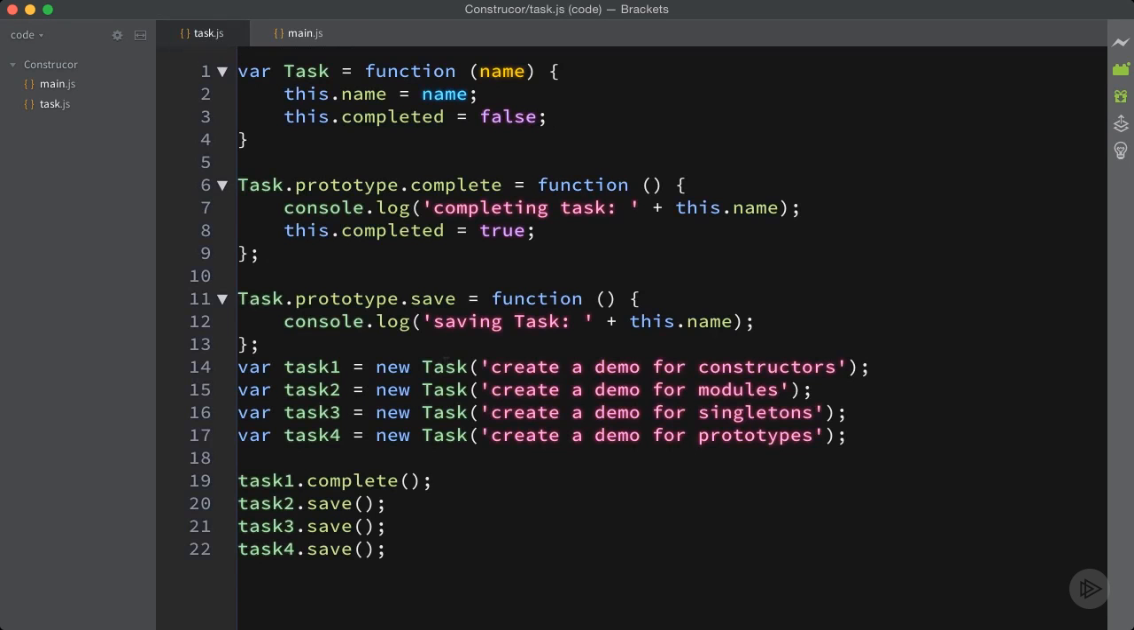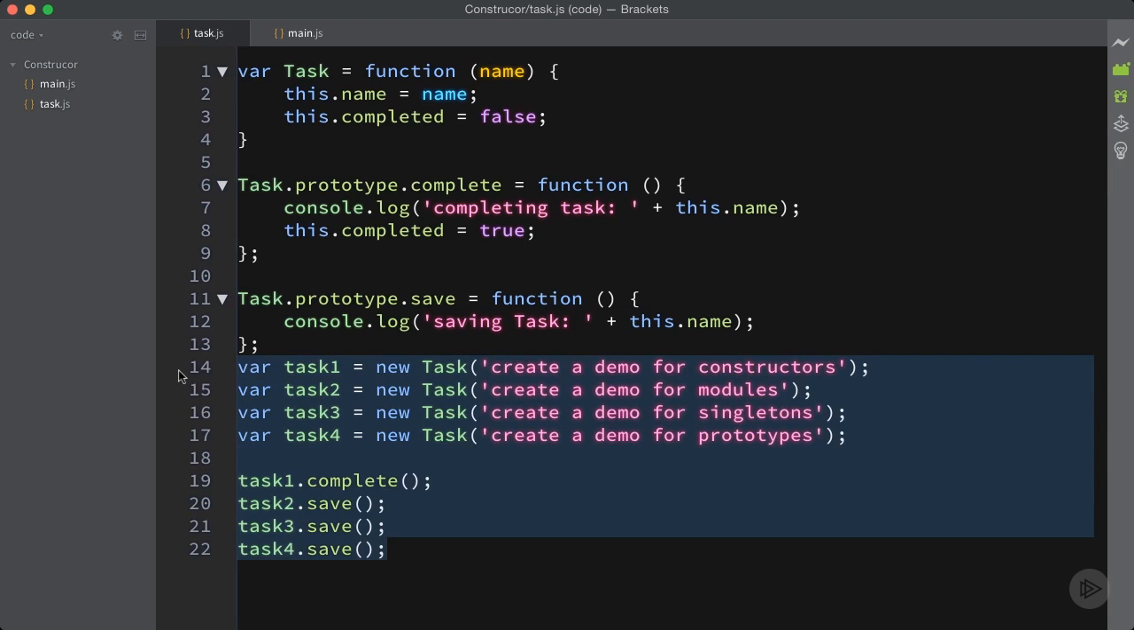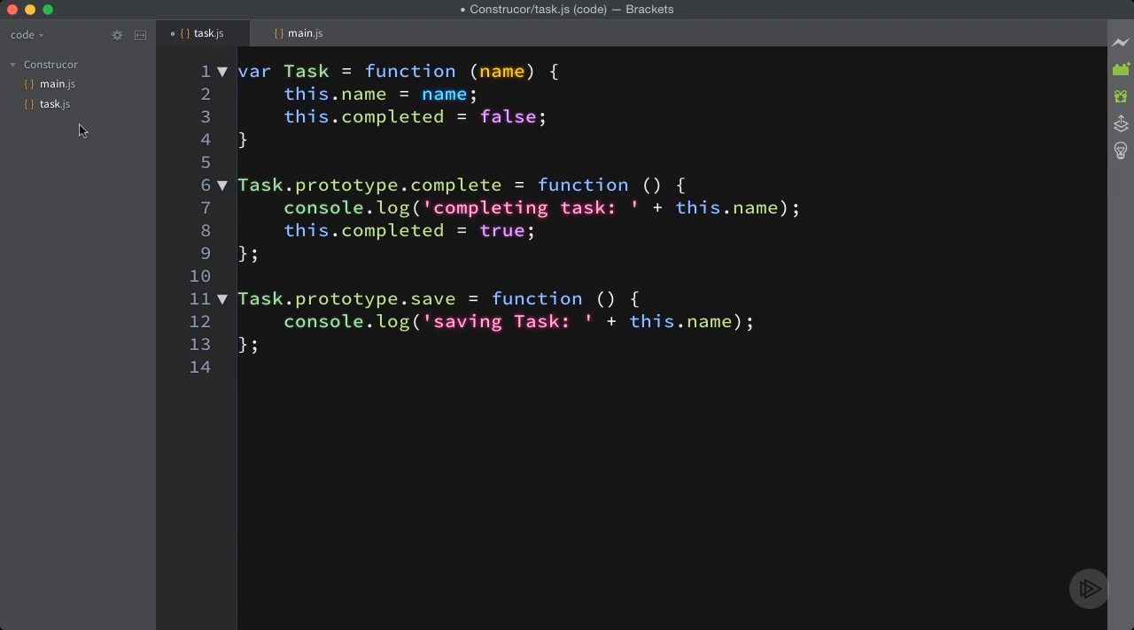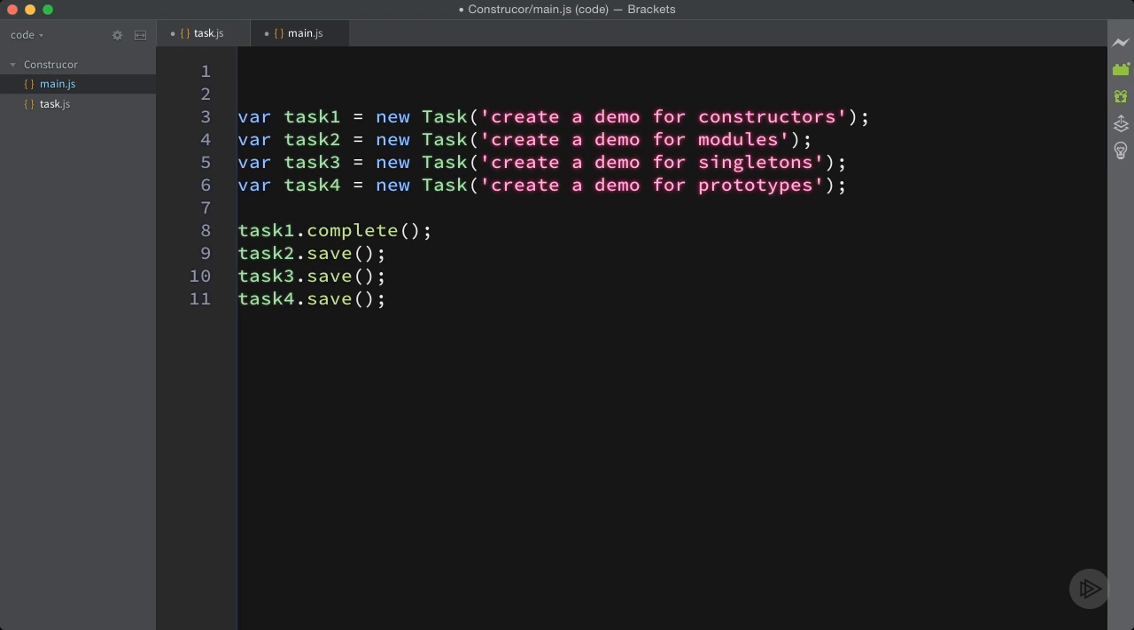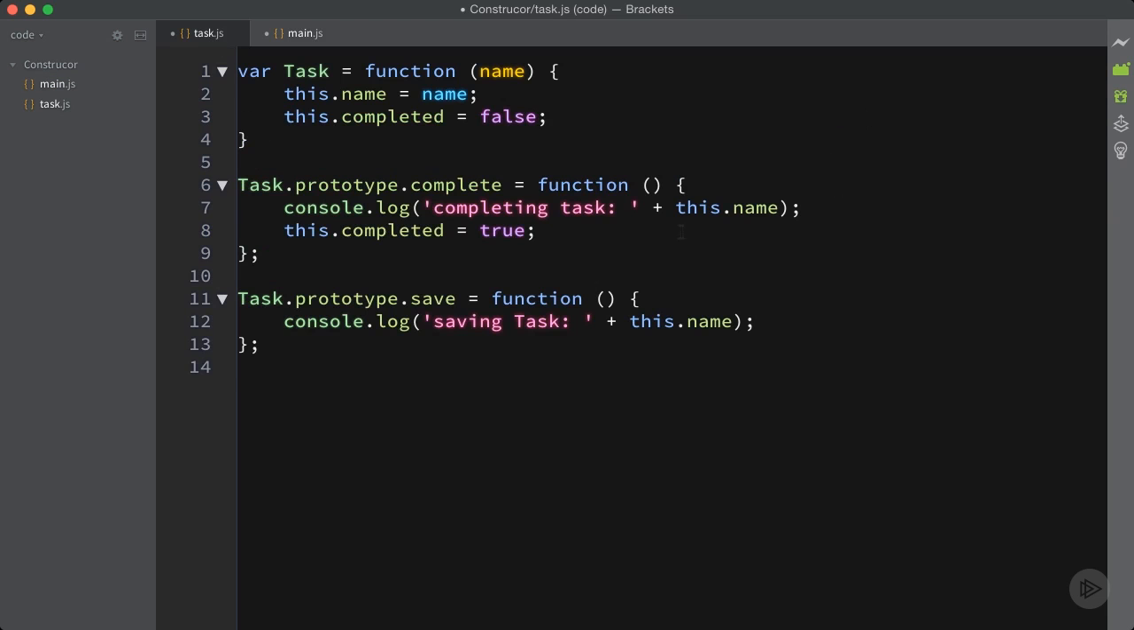And our task.js is simply going to be our task object. So I'm going to copy all of that, or not copy it, but delete it, and move that over into main.js. So in main.js, we're going to actually create 4 tasks, and then task 1 complete, all of this stuff over here. And our task.js is just going to be our task object declaration, kind of the constructor declaration and how that works.